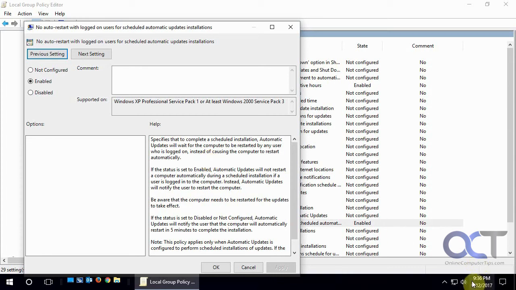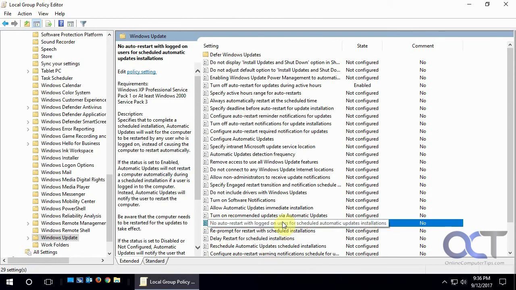It'll still give you the warning down here saying you need to reboot for these updates, but you don't have to. You can just click ignore. So what you need to do is, by default, it'll be not configured, so you just need to click on enabled and click OK or apply or both, and that'll set your setting right there. And then I guess really to test it out, you just wait for your next automatic updates and see if your computer restarts or not.